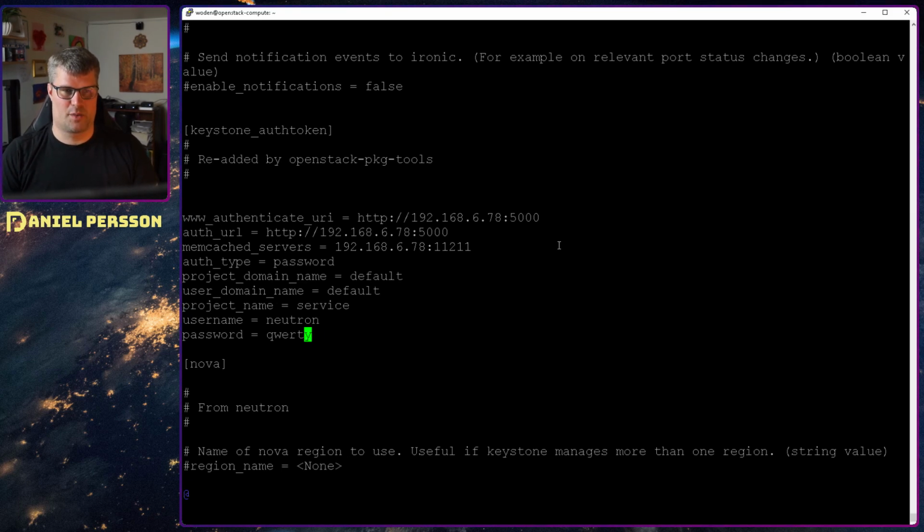Put that in here. So we have the auth URL, the memcached server, auth password, project domain name, user domain name, default, project name, service, and then username Neutron.